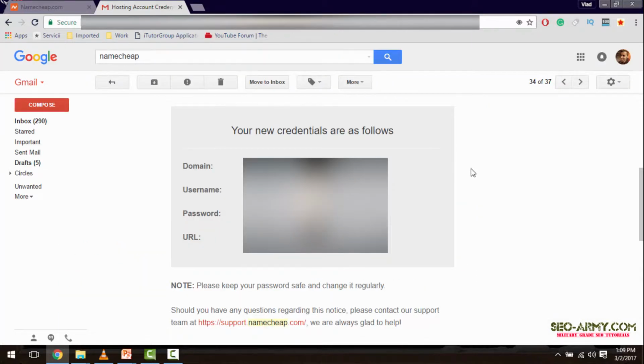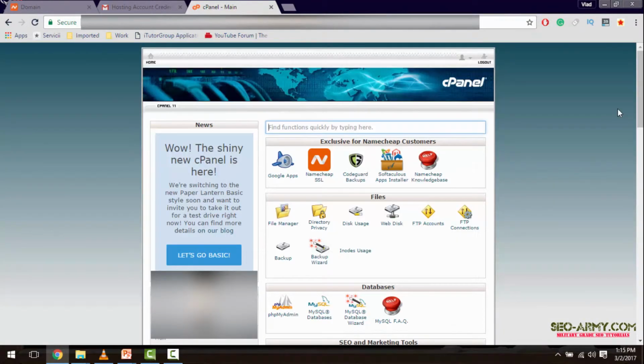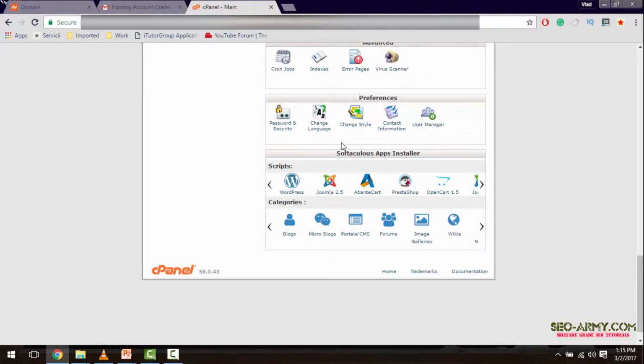So after you complete the payment, you will receive an email from Namecheap containing your domain name, username, password and URL for your cPanel. So what you want to do is go ahead and click on this URL, enter your username and password and click login. Okay, so now that we have logged into our cPanel, what we want to do is scroll down until we find the WordPress install app.